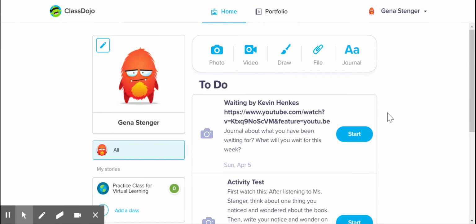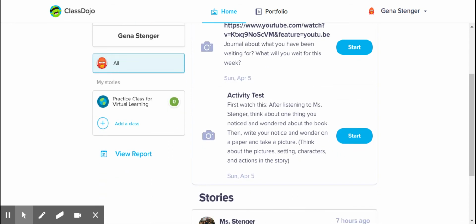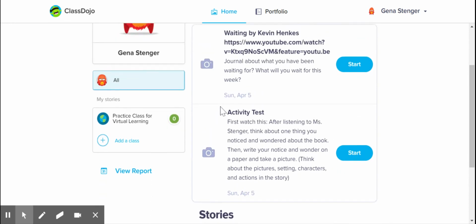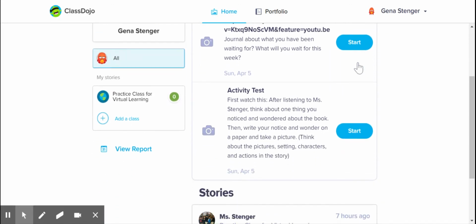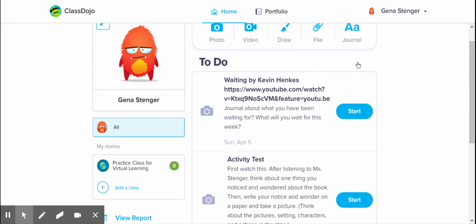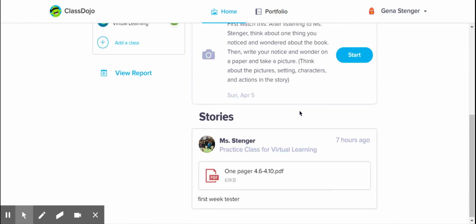Their portfolio page will be able to show you what their to-dos or their assignments are. For example, you can start this assignment here by clicking the Start button. You will see either a picture of a camera or a video recorder or a paintbrush or a file or letters, that means the type of response your teacher is looking for. If it is a photograph, your teachers are probably looking for you to submit a picture of the work you did on a piece of paper or a notebook at your house.